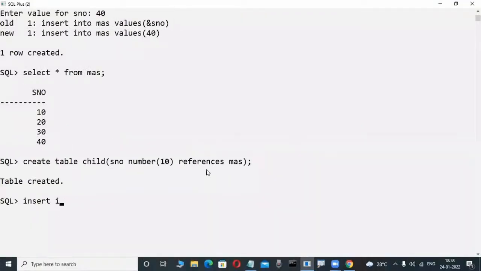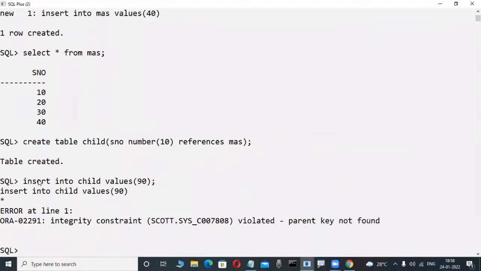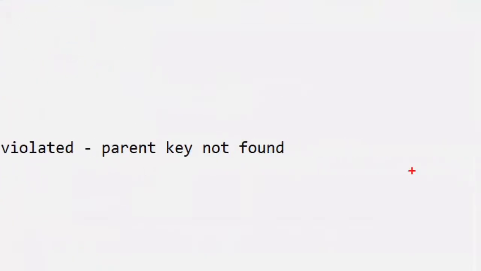Now I try to insert. Check it out here. I try to insert a value other than the master table values. Suppose I try to insert 90, it is not possible. 90 is not there in the master table, so it is impossible. Other than master table records, it is impossible. You get an error. These errors you will become familiar with in the future, maybe 'parent key not found'. Your 90 is not there in the master table.